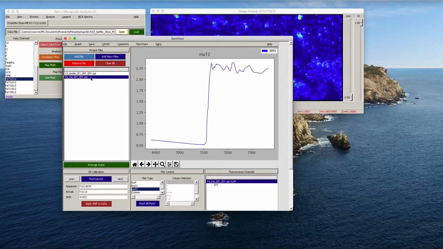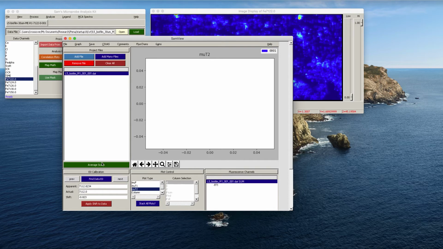And then I'm going to go ahead and remove this. The last thing I need to do is hit Average Scans, and this will average the spectrum. There's not actually multiple spectra to average over in this example. We've only collected a single spectrum for this particular point. However, we still need to click Average Scans because SAMView also converts the file format so that you're able to import it into other modules within the 6-pack program. So go ahead and click Average Scans anyway.